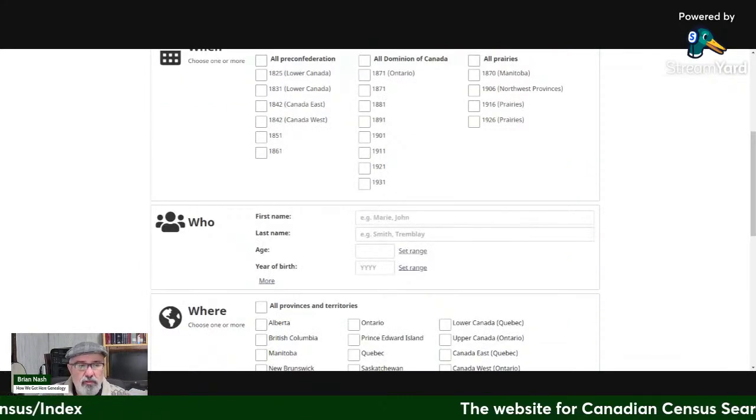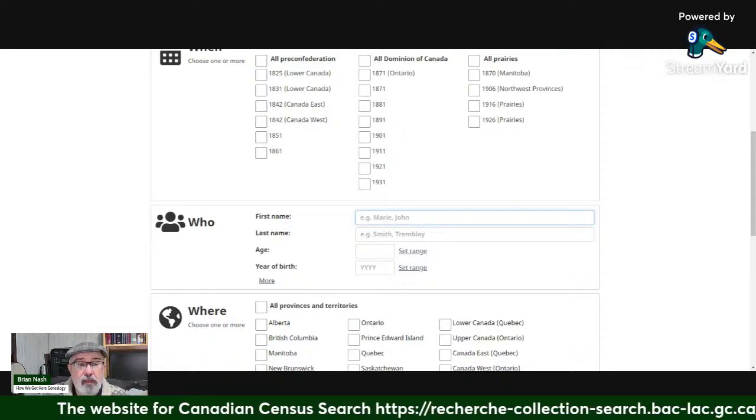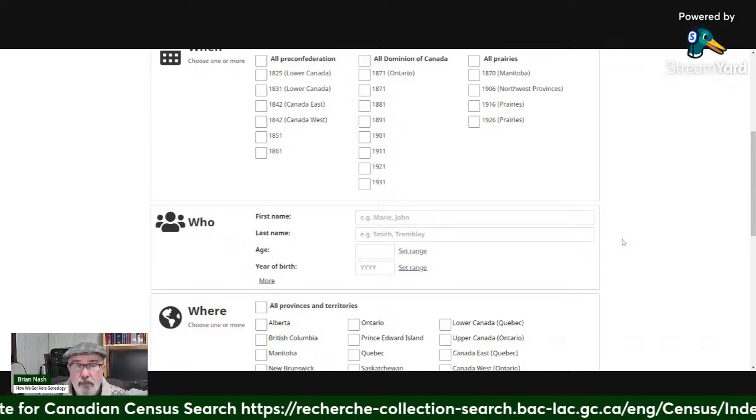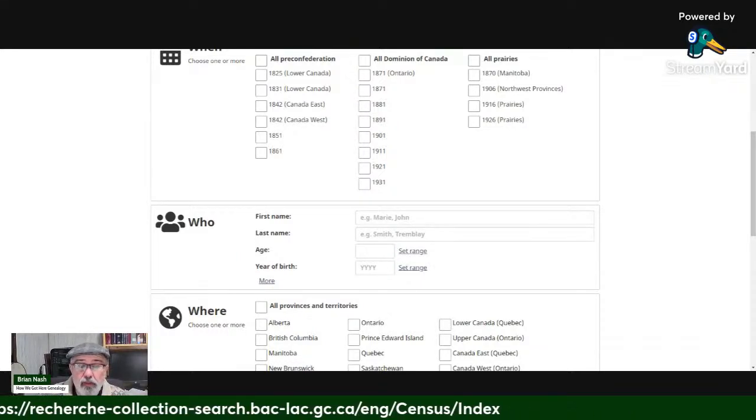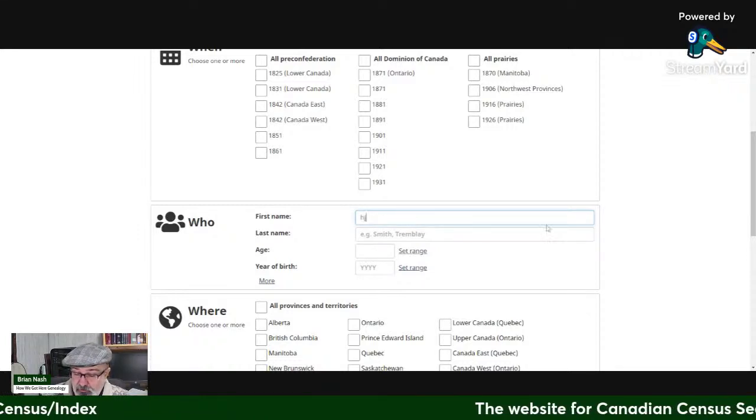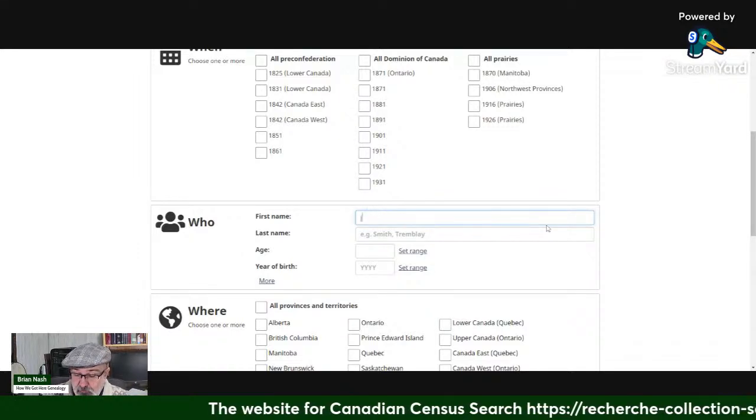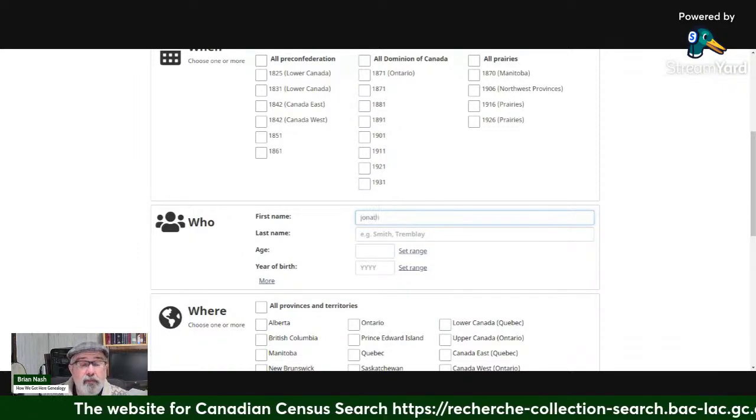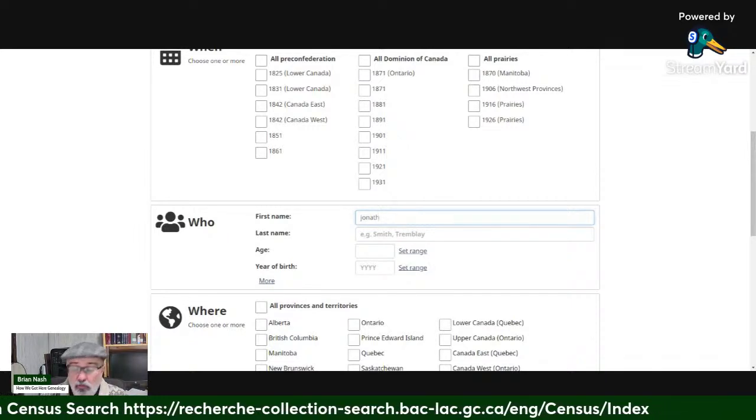It's really basic. You can search first name, last name. You can use wildcards in here, but actually I found that what you need to do is just type, for instance, if you're looking for the name Jonathan, and you weren't sure how it was spelled, you could just leave that part off and it would look it up.